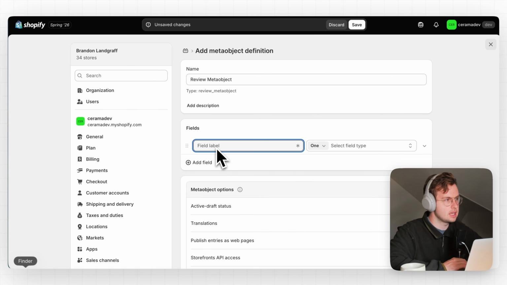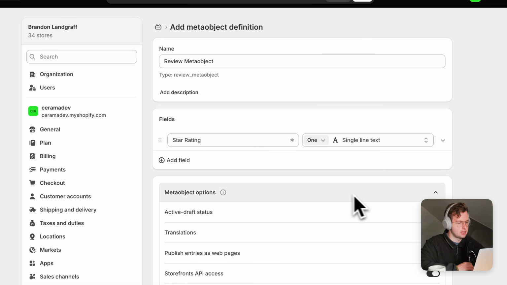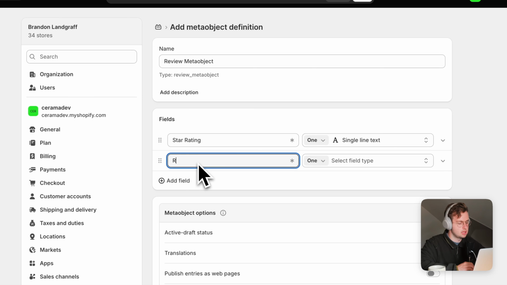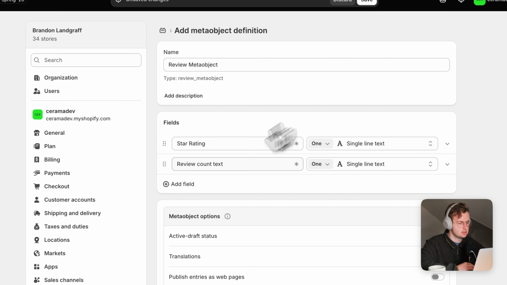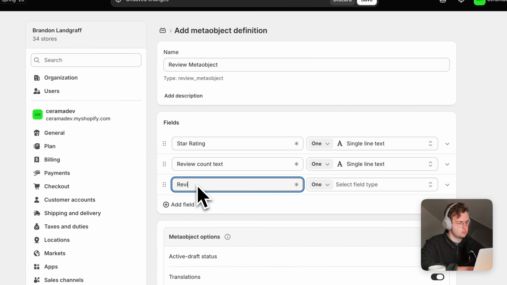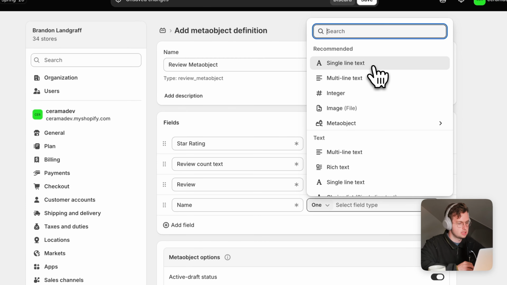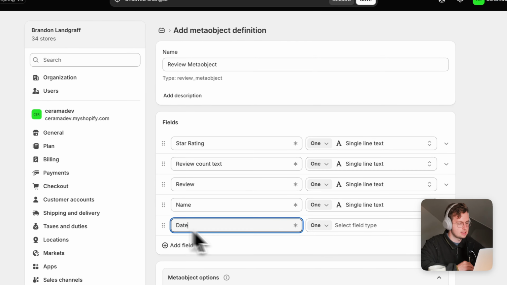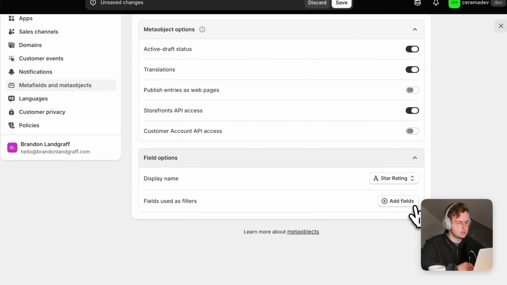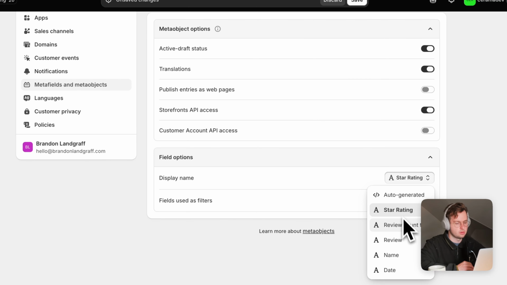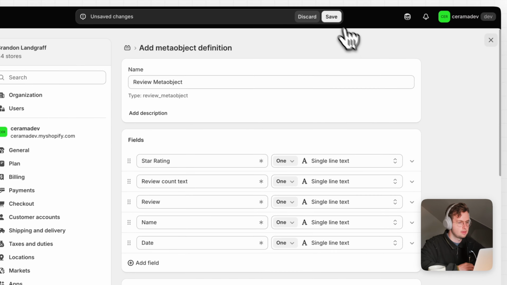Then there's a few key variables you'll want to fill in. The first one is star rating, and then this will be single line text. The next one will be review count text, which will also be single line text. Then we'll want review, which will be single line text, and then we'll have name, just single line text, and then also date, which will be single line text as well. Then down here, what you'll want to do is just make the display name our review, just so it's a little bit easier to pull up, and then hit save.